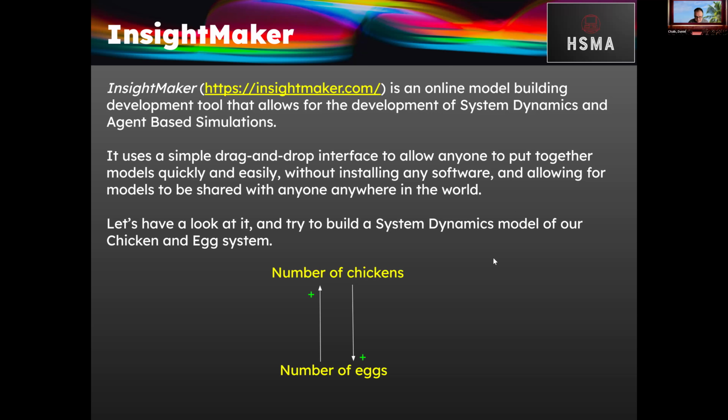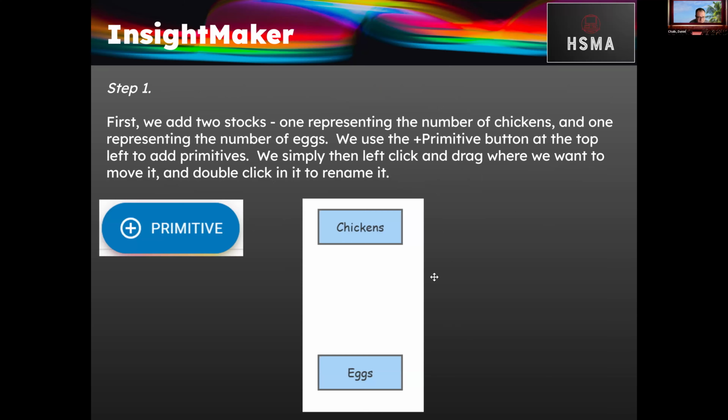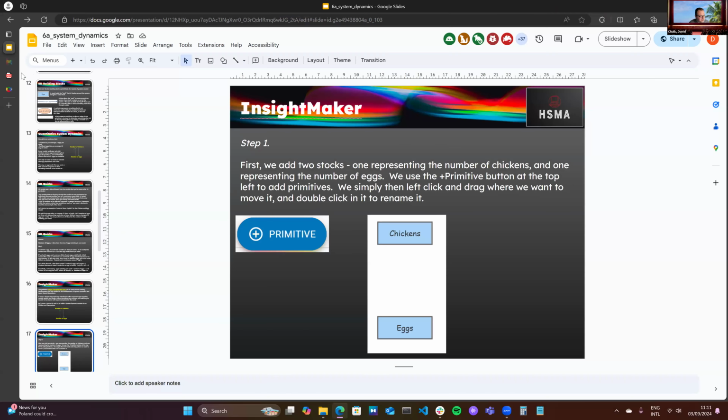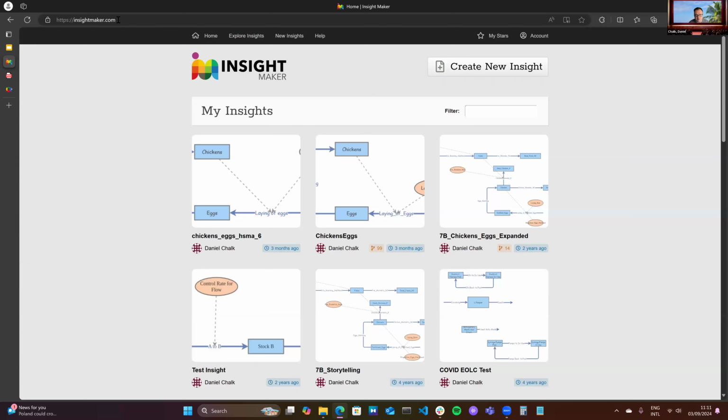So let's have a look at Insight Maker, and we're going to try and build a system dynamics model of our chicken and egg system. So I'm just going to minimize this, and I'm going to go to insightmaker.com here. When you do this, unless you've used it before, you'll probably find this is blank, so it'll look a little bit different. But this has got my previous insights here. I've already got one that I've stored, but I'm going to create a brand new one. So you should have that button.